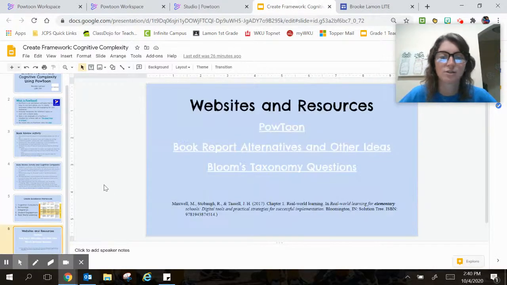My last slide is just the websites that I used and some other resources. This is a link to Powtoon. This is just some other book report alternatives to go along with the book report idea. And then these are Bloom's taxonomy questions. And then, of course, the book that I used to get my sources.